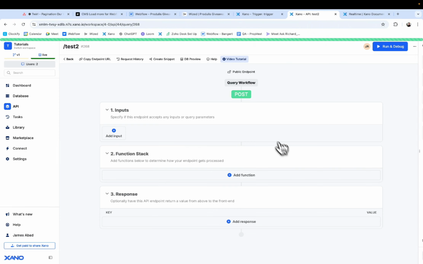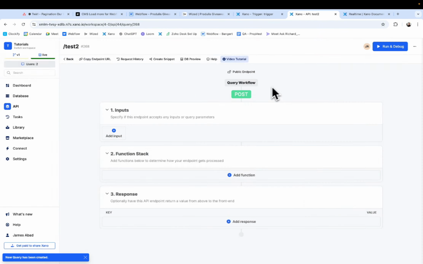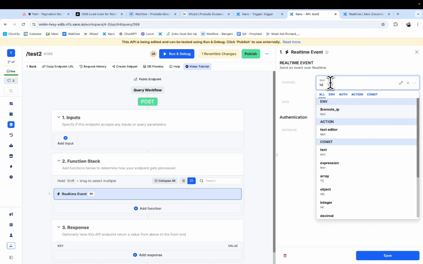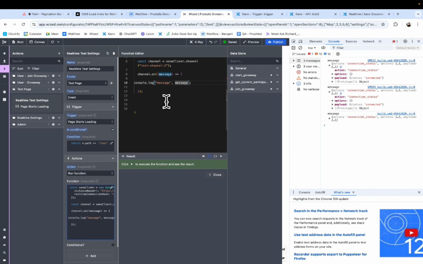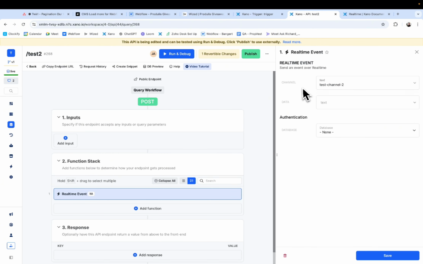Doesn't really matter what it is. Just go here and let's go to real-time event. I think it's called test channel 2, if I'm not wrong. What's the name of the channel? Test channel 2. Yeah, this is it. Just copy that. Just paste it right here.